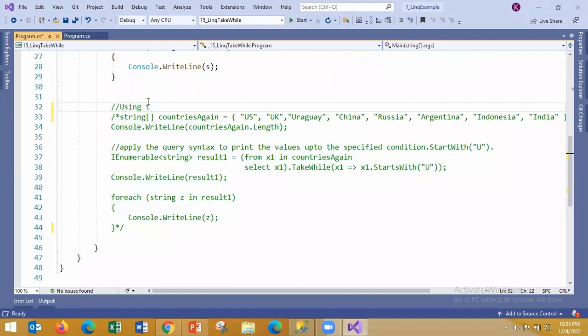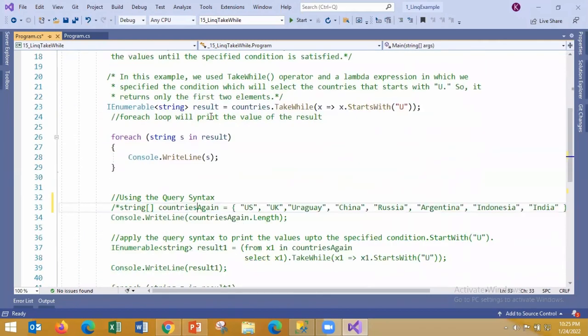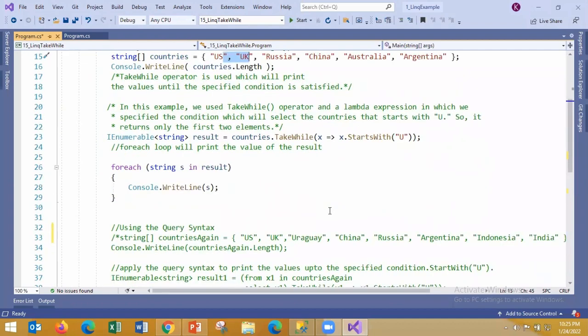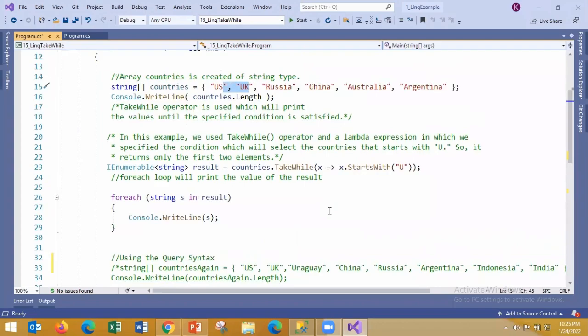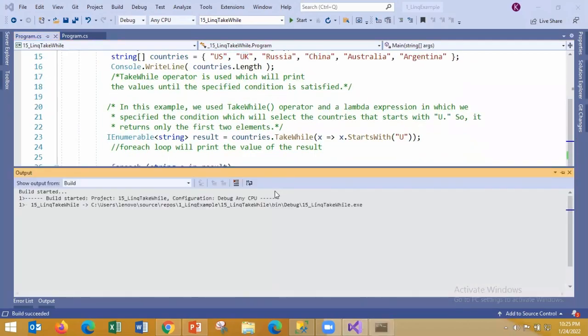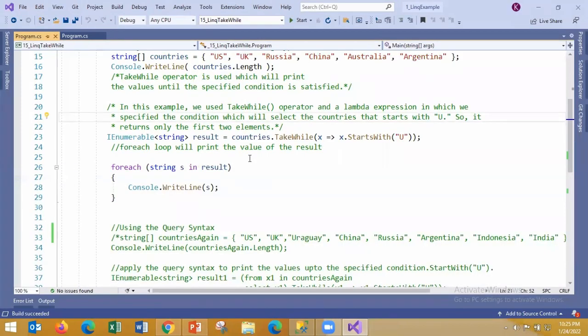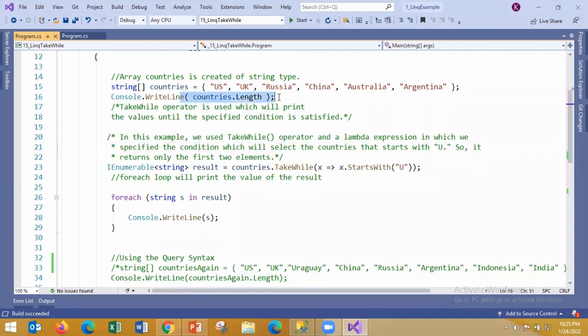Using the query syntax, this will iterate over this result enumerable interface. So this result will contain all starting with U from the start. So let's run this first. You can see US and UK. Well, the 6 is coming from the length, the number of items.